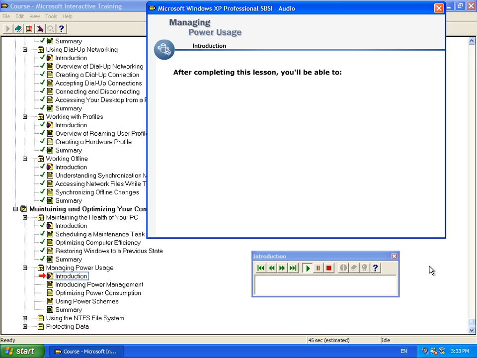After completing this lesson, you'll be able to describe power management. You'll also be able to put your computer on standby and put your computer into hibernation. Finally, you'll be able to use power schemes.